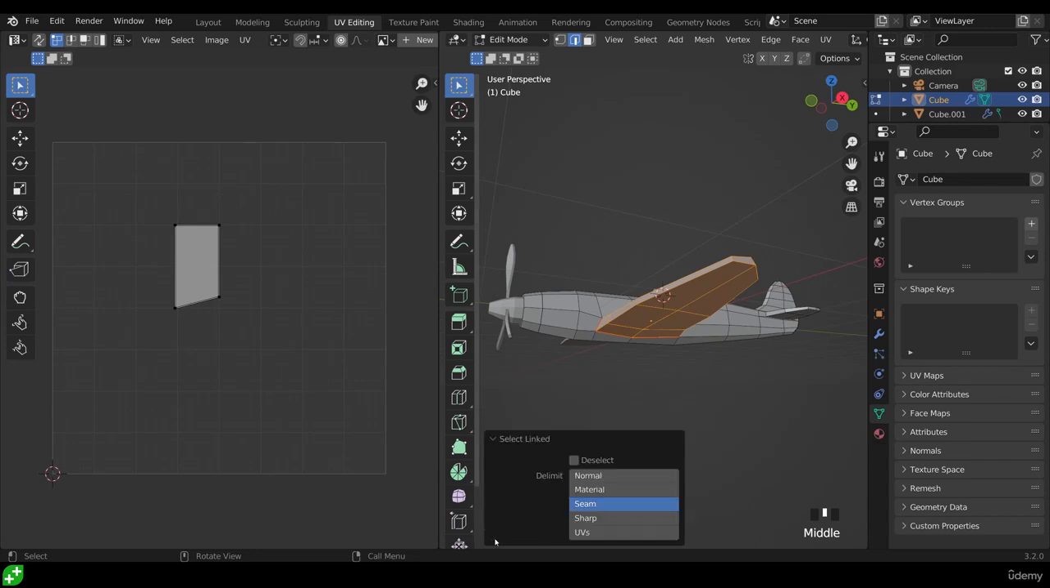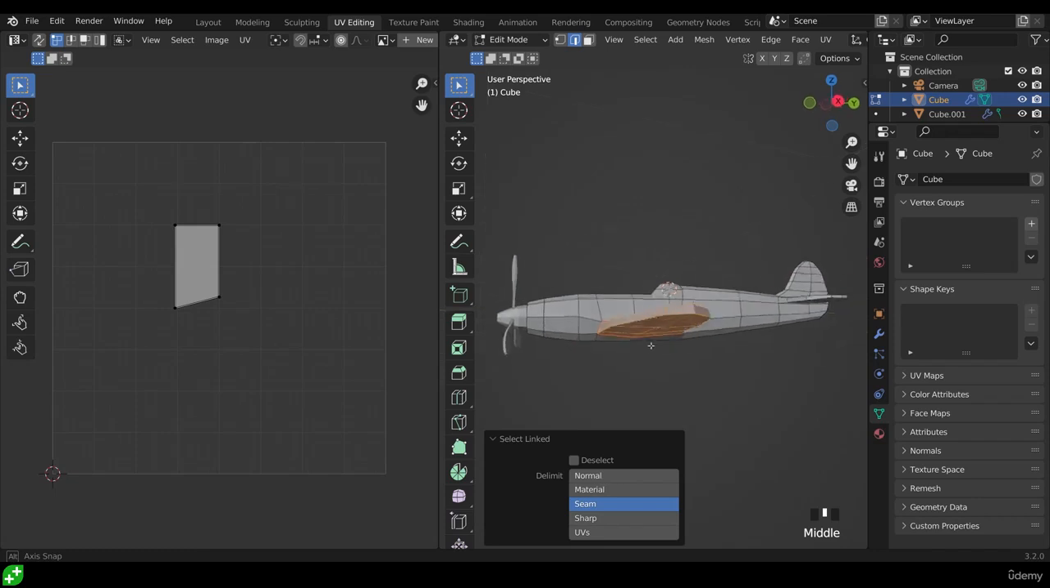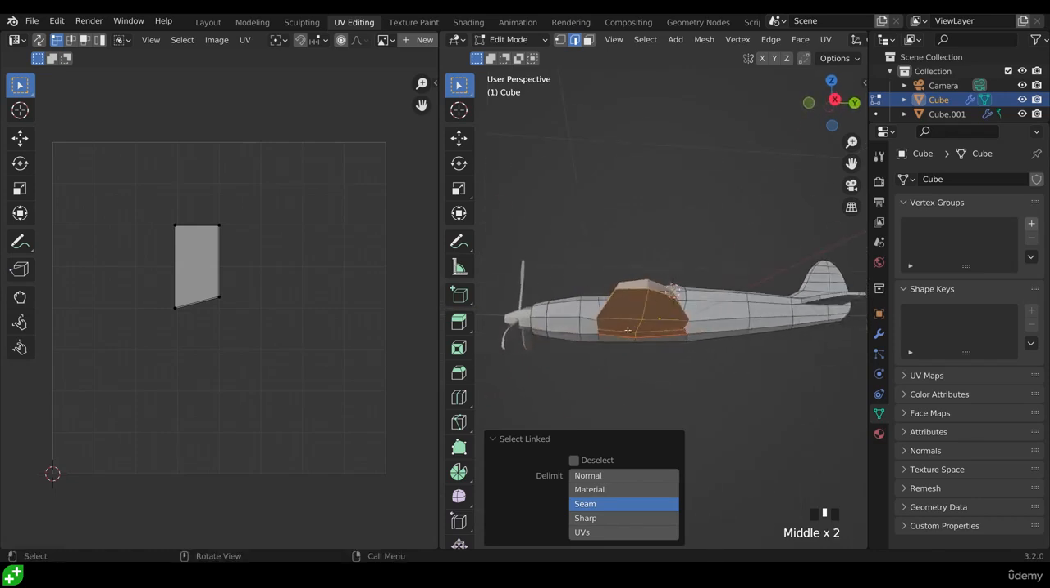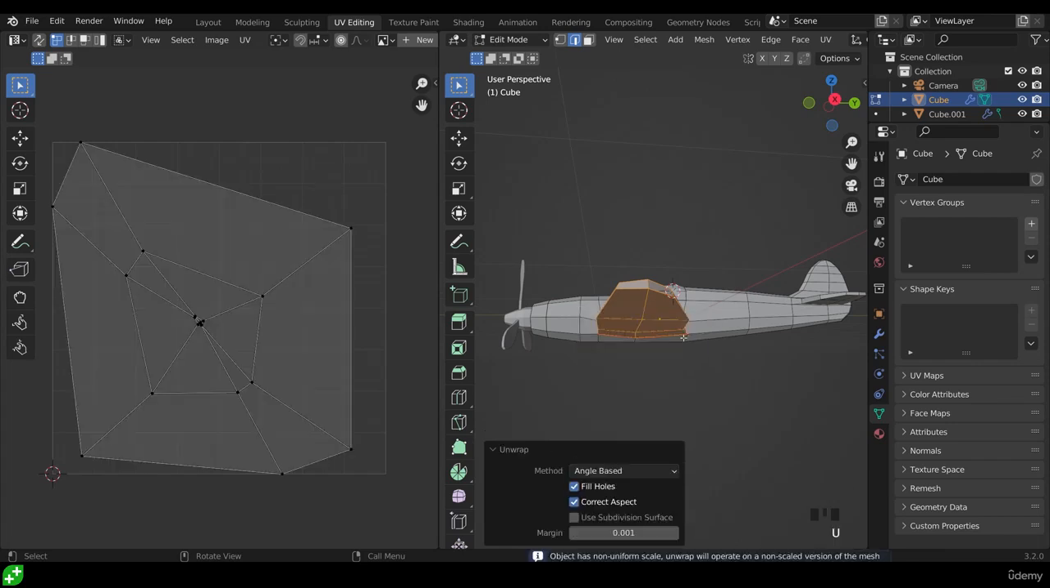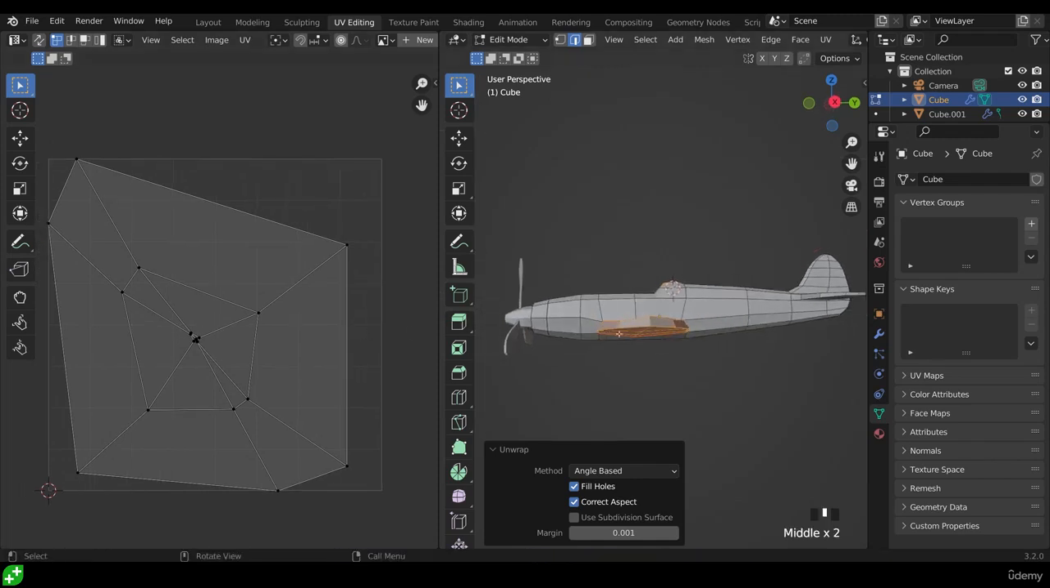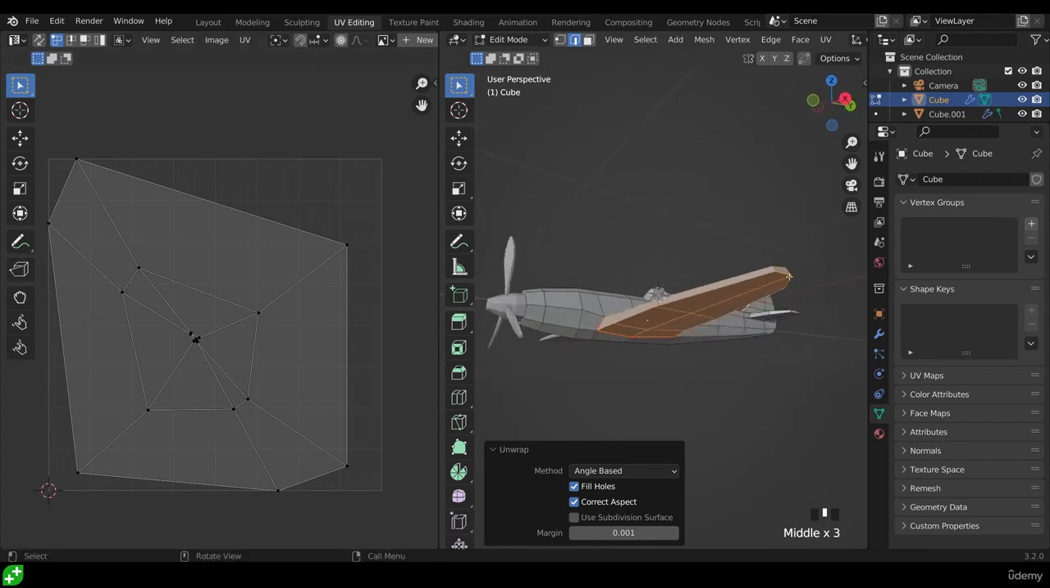So if I just open up this dialog box here, you can see that seams is selected. So it's selecting this island, as it were, that's broken off from the main body by this seam. With all that selected, I can press U to unwrap and just unwrap the wing. Now it's not working because it's as if someone has squashed it from here and flattened it out. So we need another seam to break this in half.